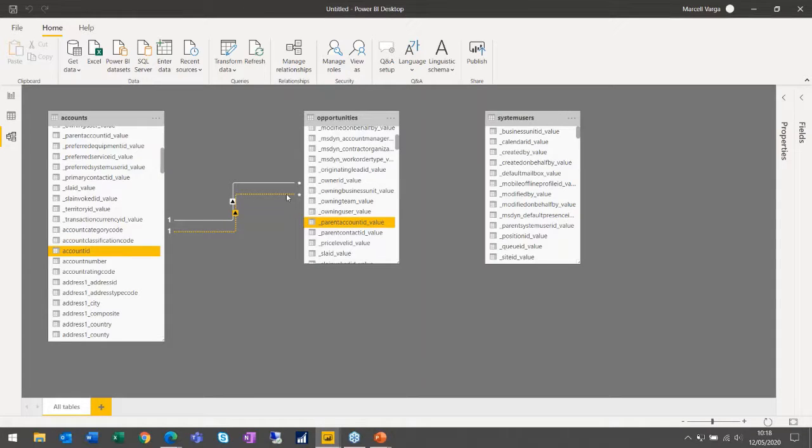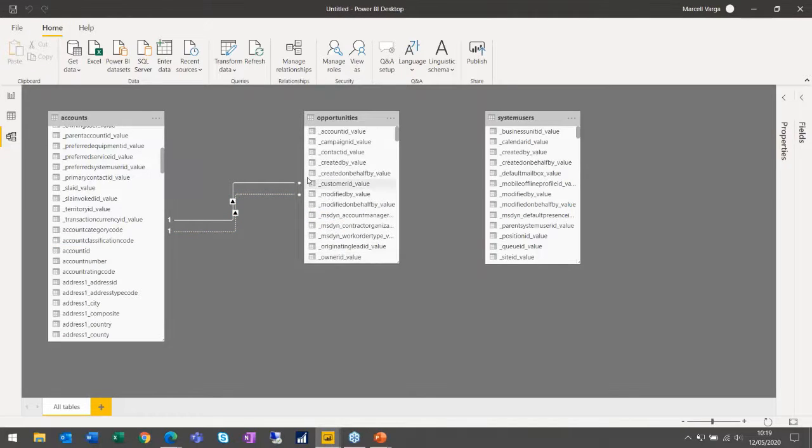So the question is which relationship you use. If you are using the parent account ID relationship, then you would need to make this active. If not, then you can just use the customer ID information.